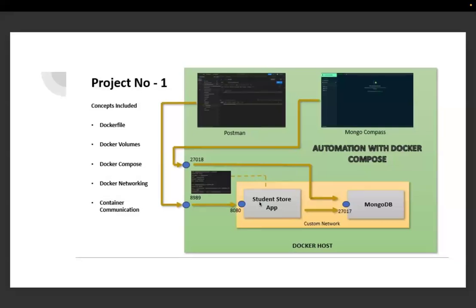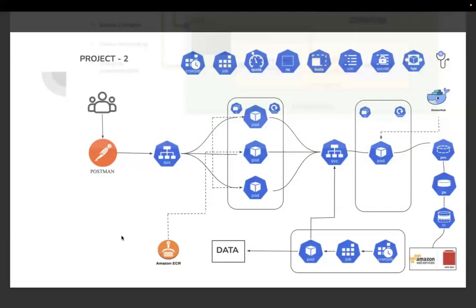Everything you are seeing in project number one will be automated using Docker Compose. Docker Compose is a manifest file with which you can perform the automation. This project is the automation of two-tier application deployment with Docker Compose and Dockerfiles. All the Docker concepts we are going to discuss will be included as part of this project number one.